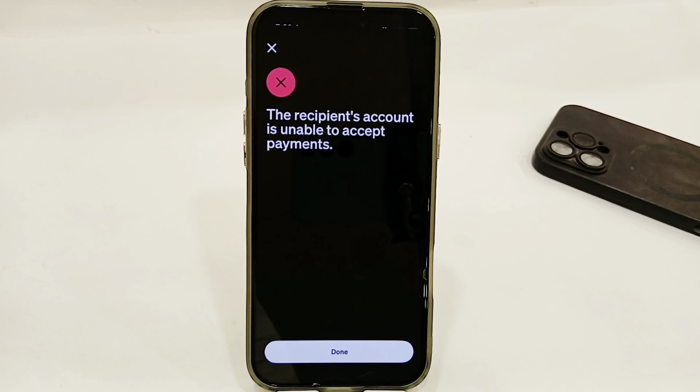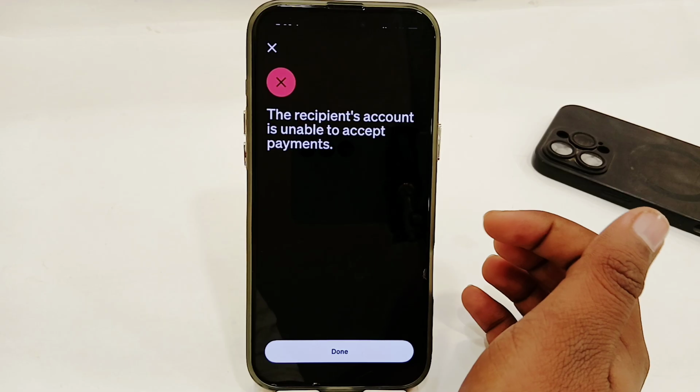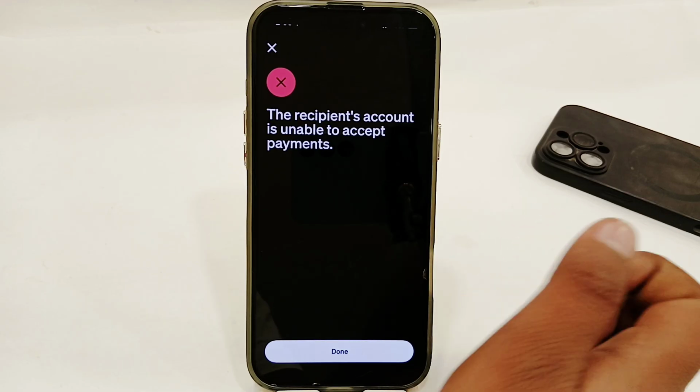Hey guys, today I'm going to tell you how to fix "this recipient's account is unable to accept payments" in Cash App. If you're using Cash App and you're trying to send payments to anyone or any account, but you're facing this type of issue where you see a message that your recipient's account is unable to accept payments, let's see how you can easily fix this.